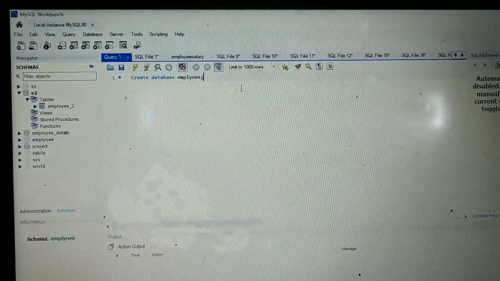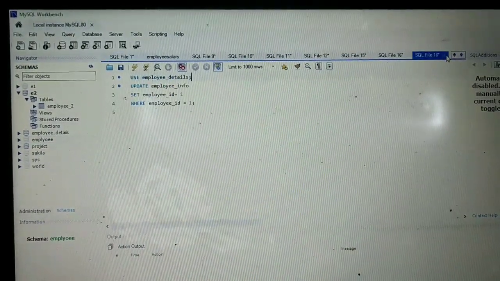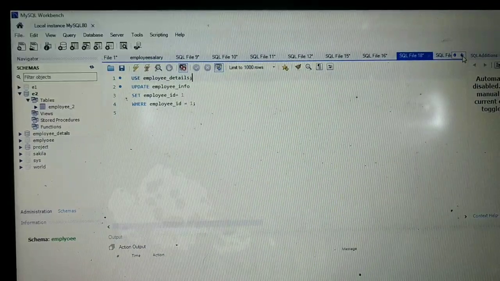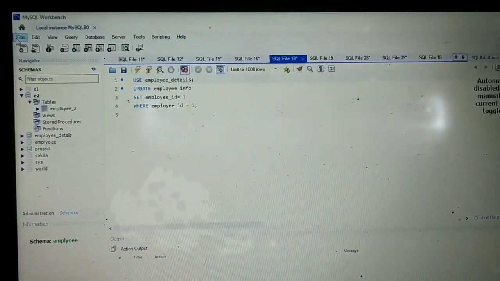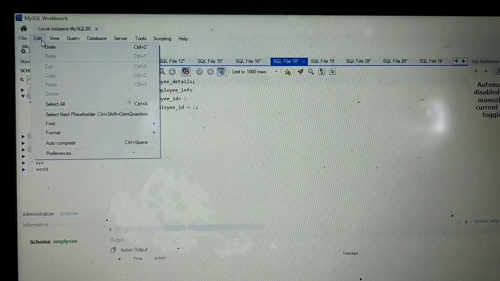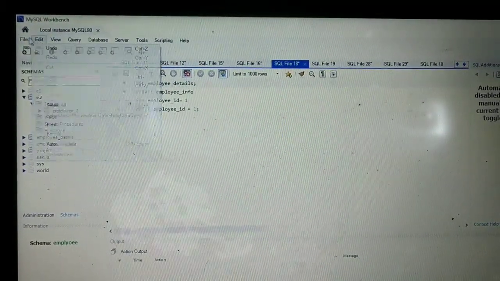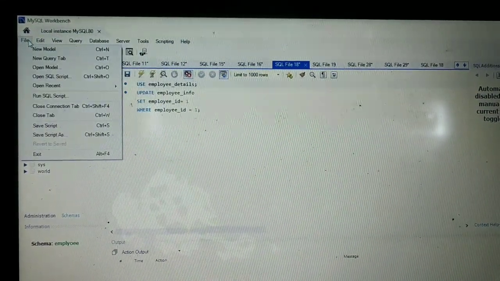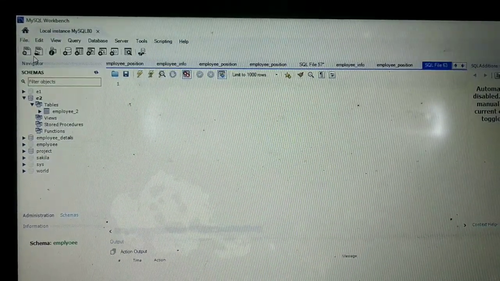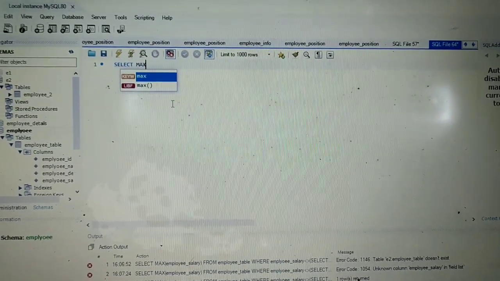Now I have to open the query tab. So to open the new query tab, I have to go to file. From file, I have to go to new query tab. So this is my new query tab.